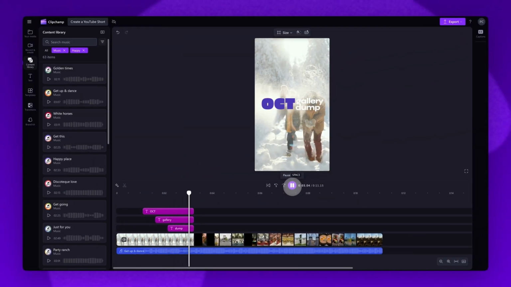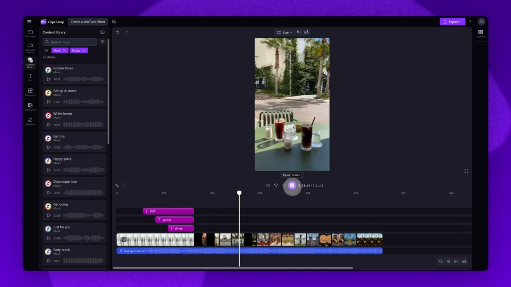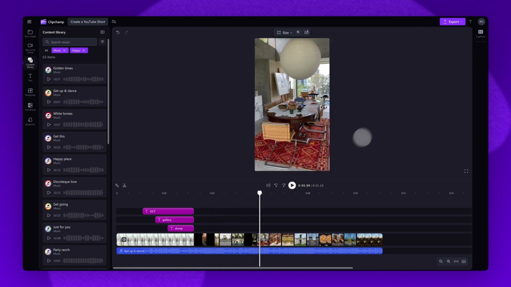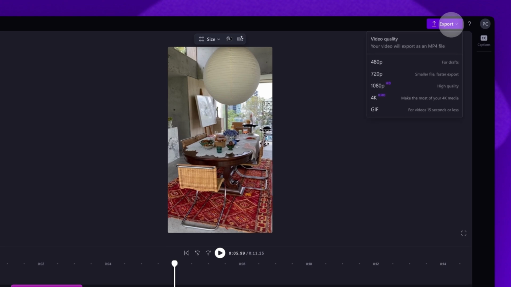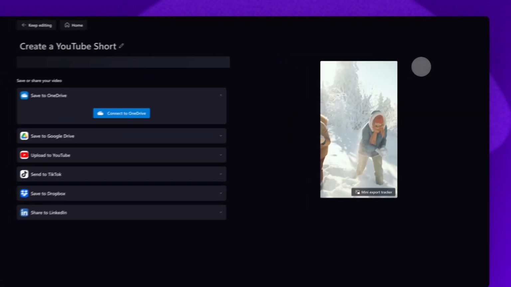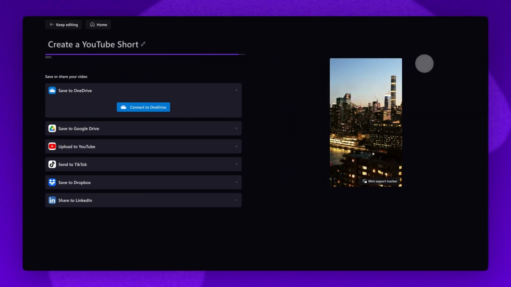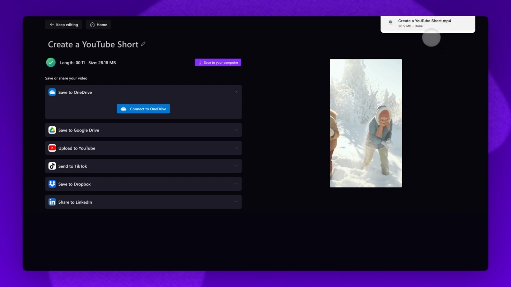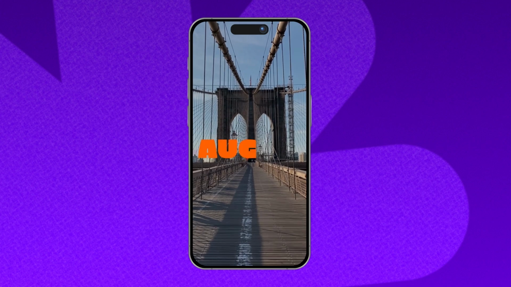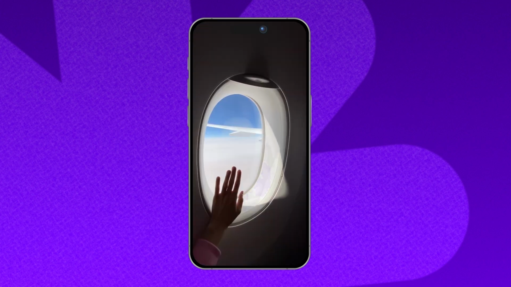Once you're completely happy with your short and all of your edits are complete, you'll export it by heading to the export button, selecting your video quality, and then once the export is complete, a copy will automatically save to your device, ready for you to share. And that's how you can easily create YouTube Shorts with Clipchamp.